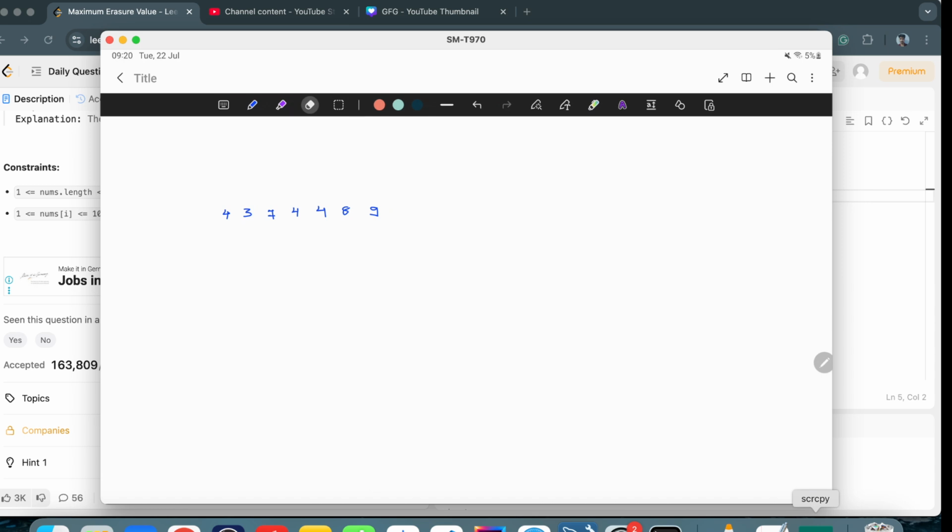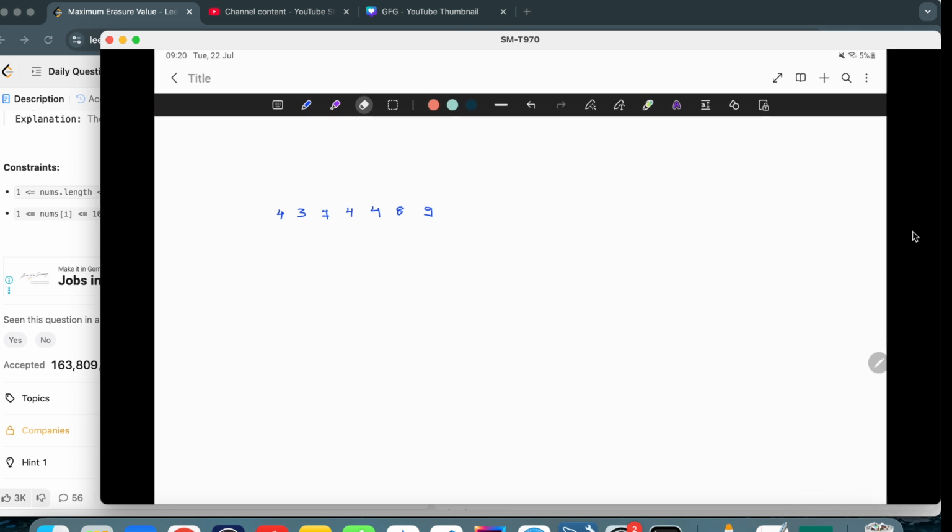Now let us focus on the screen. Let us say that this is the array that has been given to us. From this array, we have to pick subarrays which give us the best answers. The first is this subarray that we can have, which could give a maximum sum as well. The answer we are getting is 4 plus 3 plus 7, that is 14. From this first subarray, 14 is the answer that we are getting.